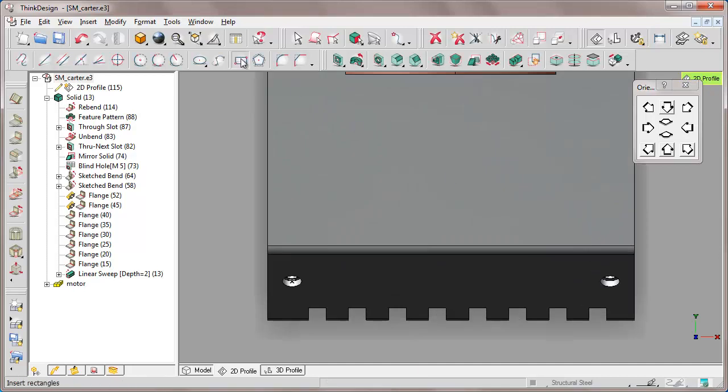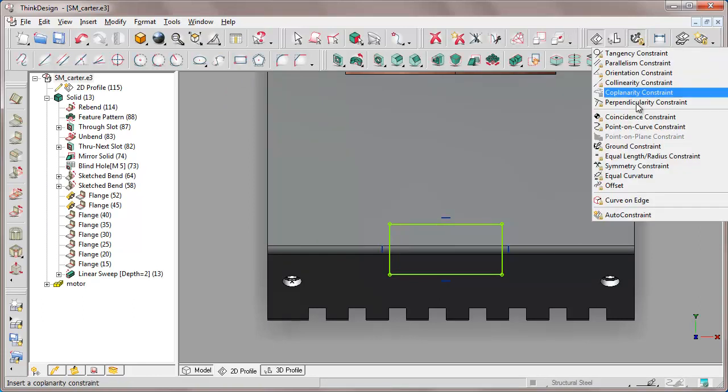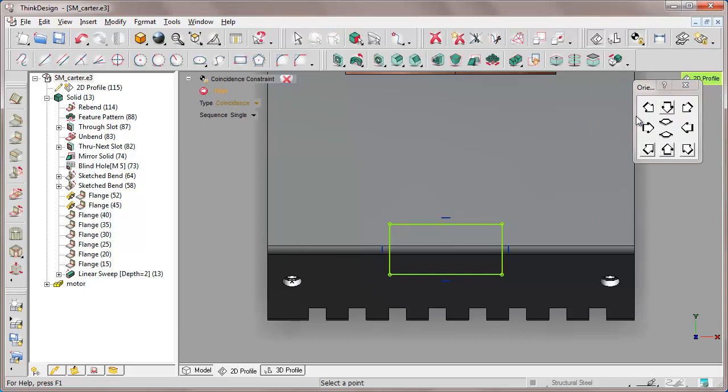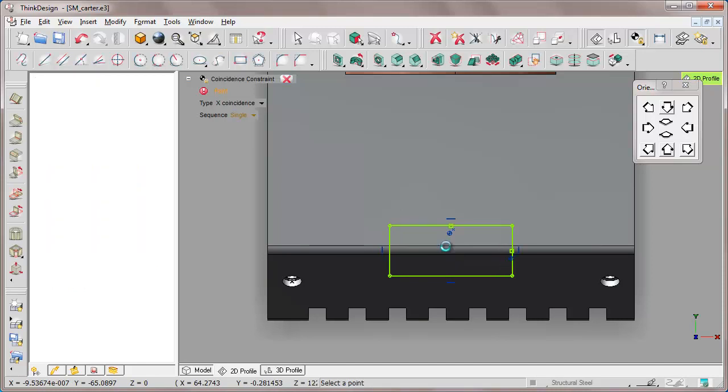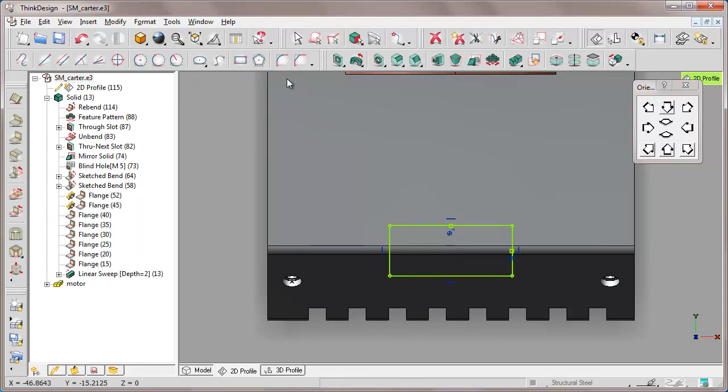and create a rectangle. OK. We want to center it both horizontally and vertically by a coincidence constraint along Y between the midpoint of the right side and the midpoint of the band. Then, by a coincidence constraint along X between the midpoint of the upper side and the midpoint of the edge of the band. In this way we center the rectangle and we close the command.